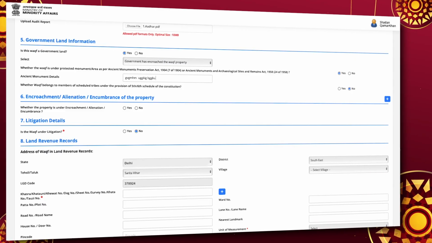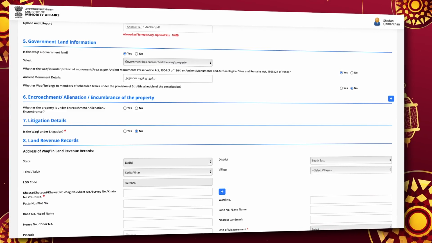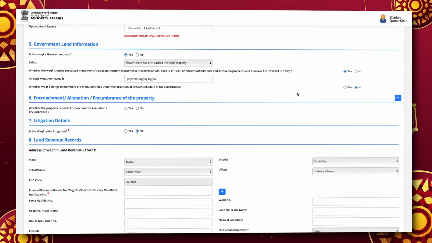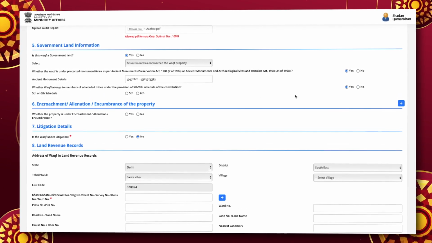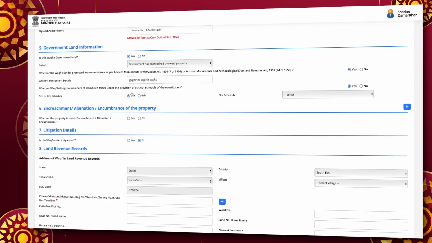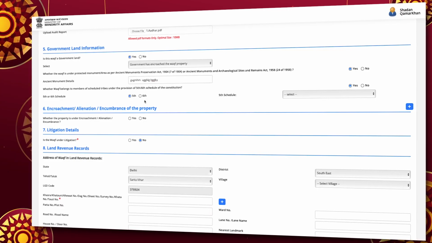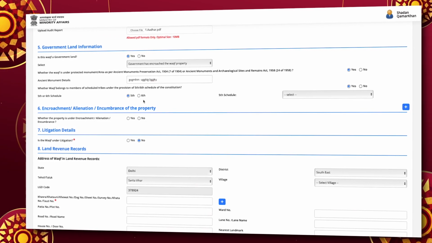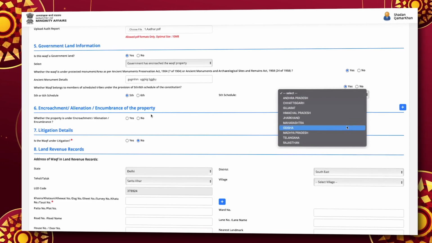Whether Waqf property belongs to members of scheduled tribes under the provision of 5th or 6th schedule of the Constitution. Select Yes or No option accordingly. Specify whether it falls under the 5th or 6th schedule. If 5th is selected, then select applicable option from the drop-down field.